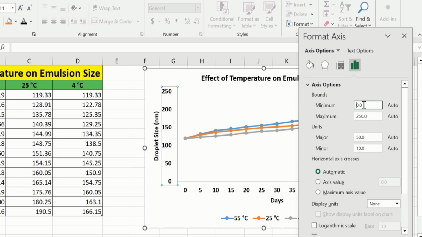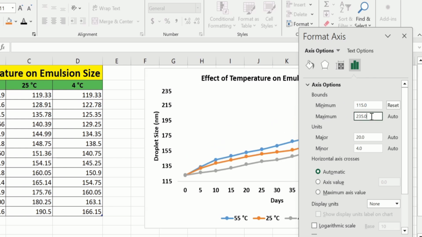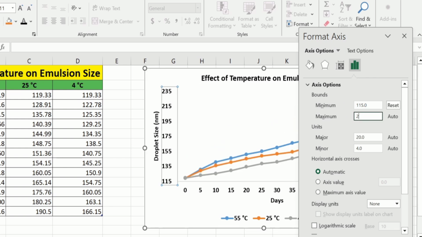Click here and write 115. Similarly, I want to change the maximum value to 220 instead of 250. Click here and write 220.